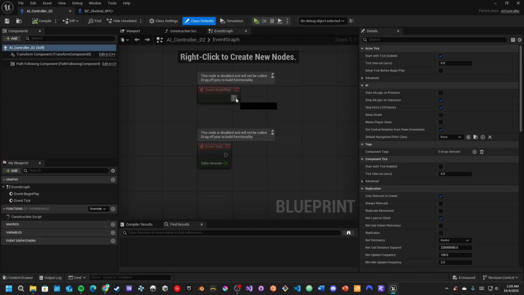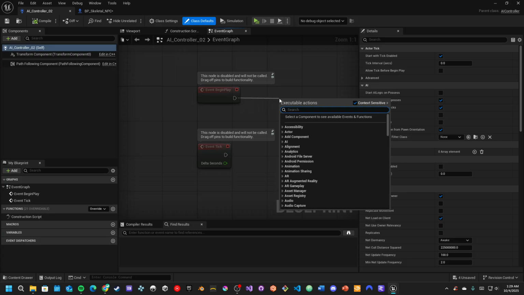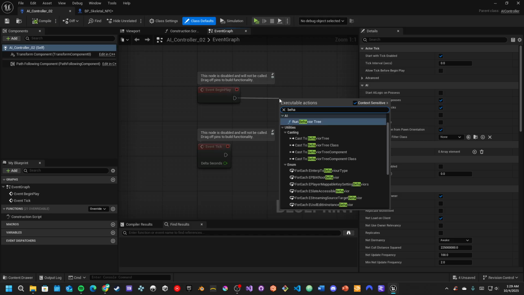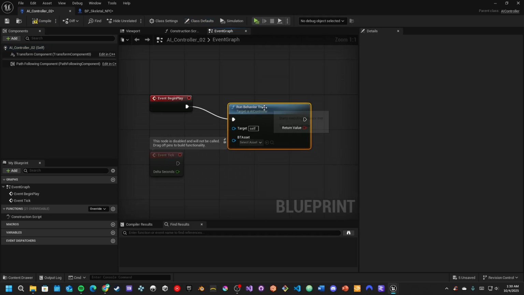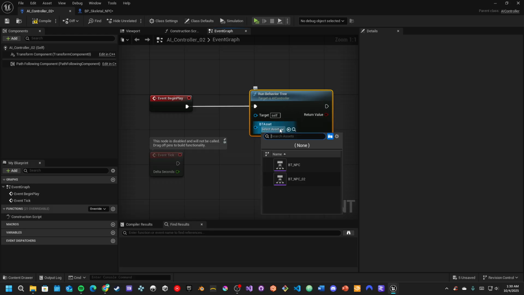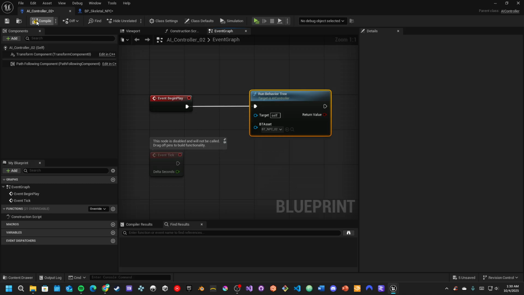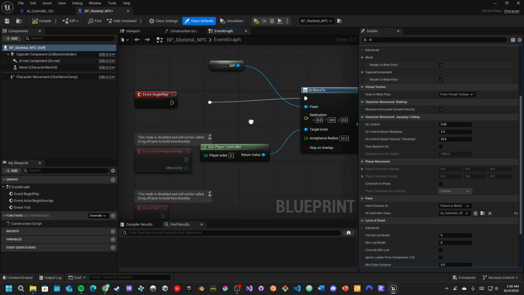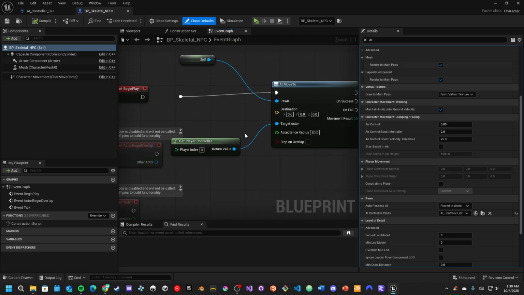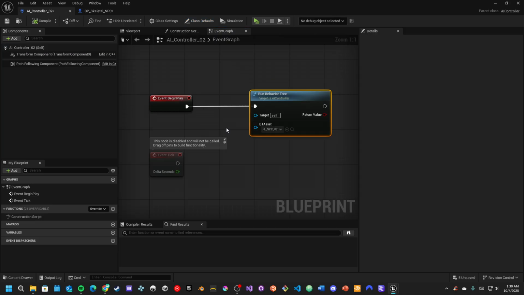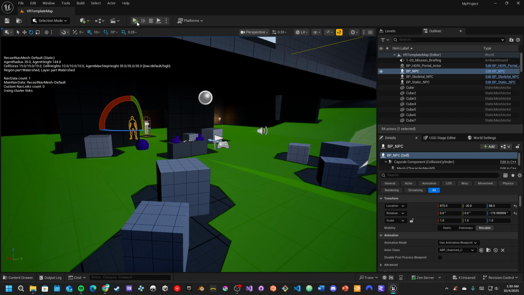So we're saying on event begin play, run the behavior tree that we're going to give you, which will be our BT NPC 02. So instead of using the event begin play, the simple AI move to node, we're running the behavior tree, which we've set. And because Bob and Manny are both using this one, they should move randomly around the map when we play. So let's give it a shot.